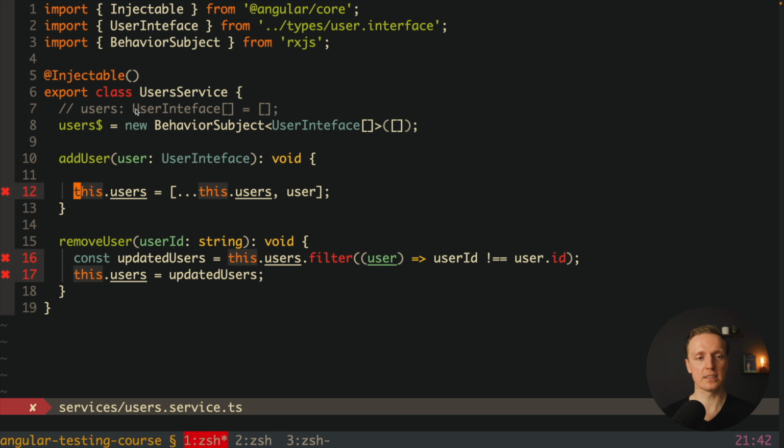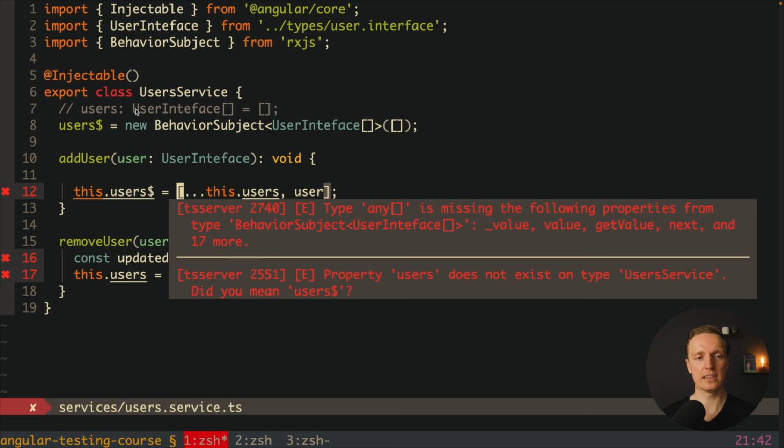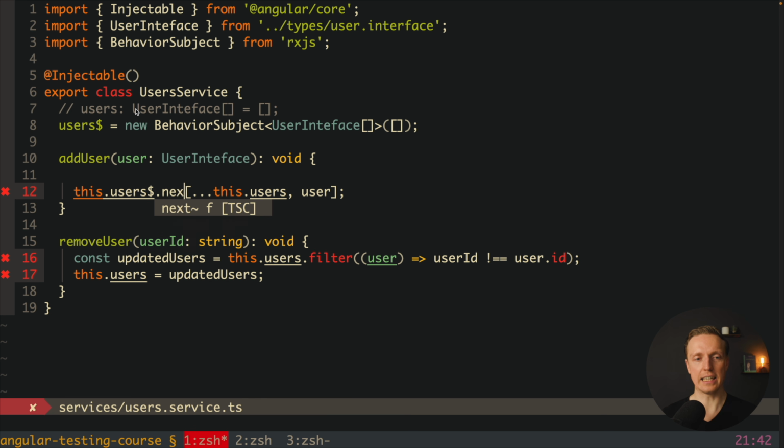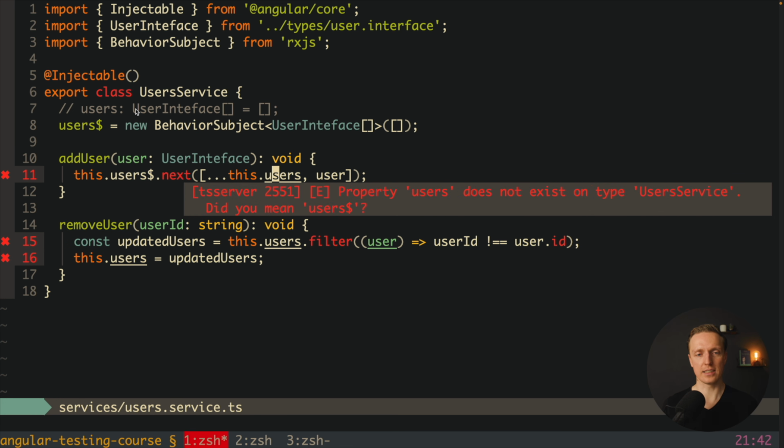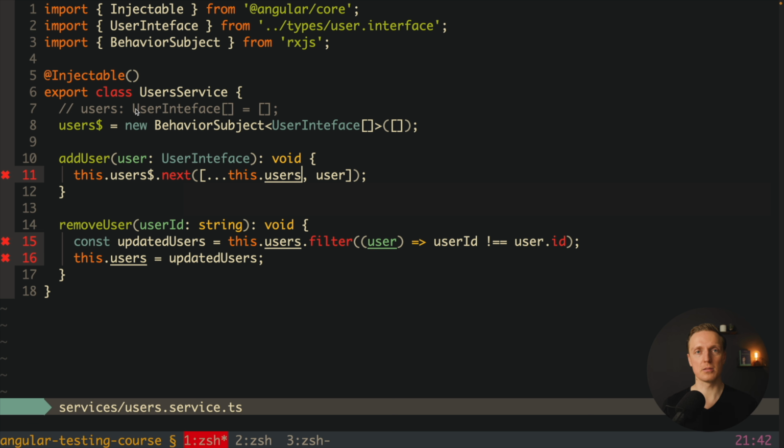First of all, here we can simply write, instead of this users equals, this users$.next, and we're using next to update our stream. And we simply provide a value inside. But as you can see, this users does not exist anymore. In order to read a plain value from our stream, we can use .getValue function. In this case, this is a plain value. We're getting a new array, and we're providing this new array inside our user stream.